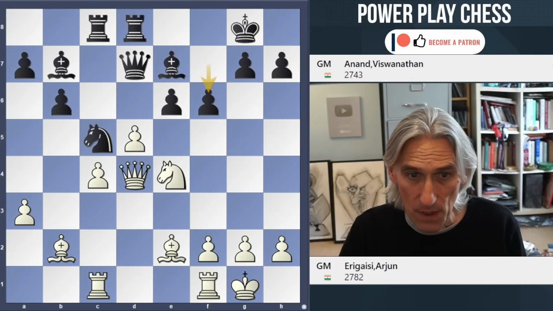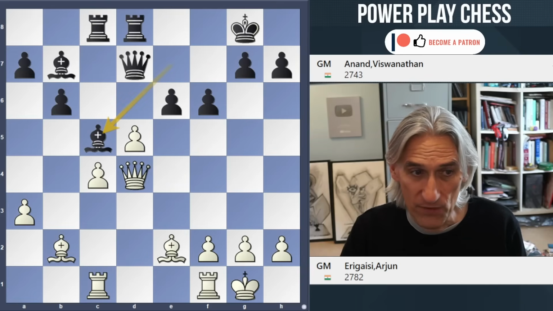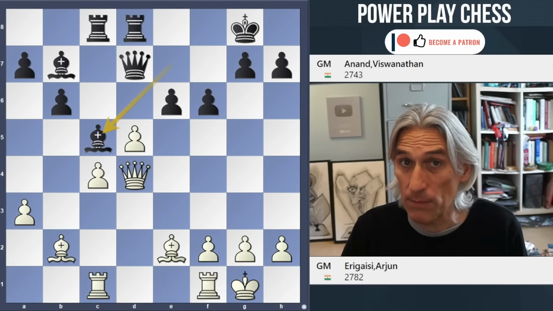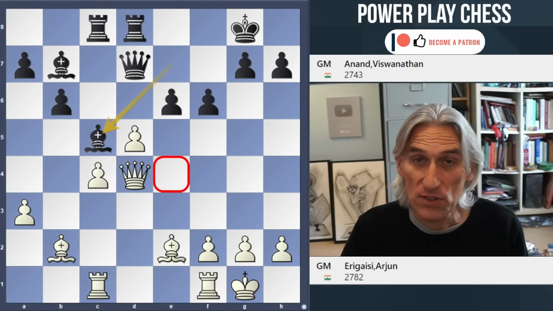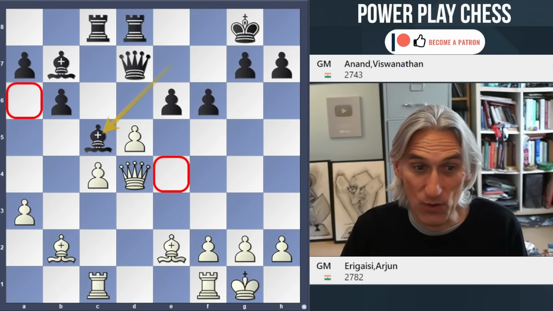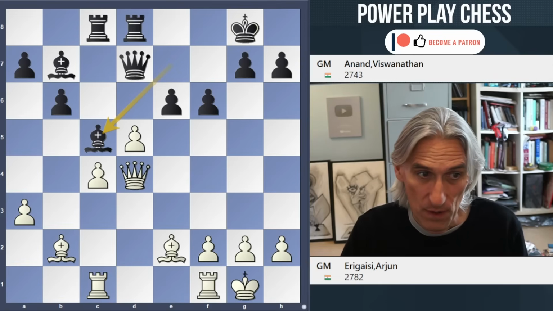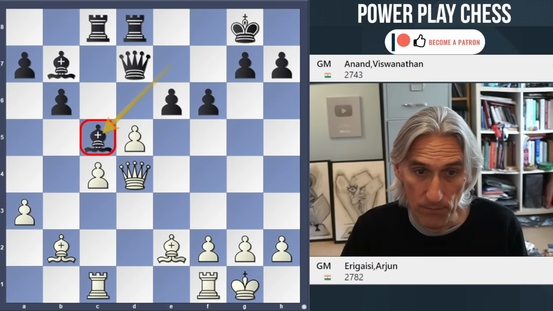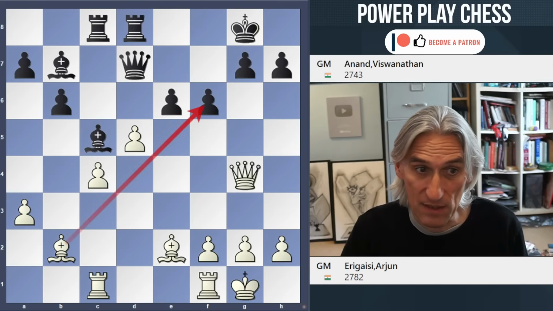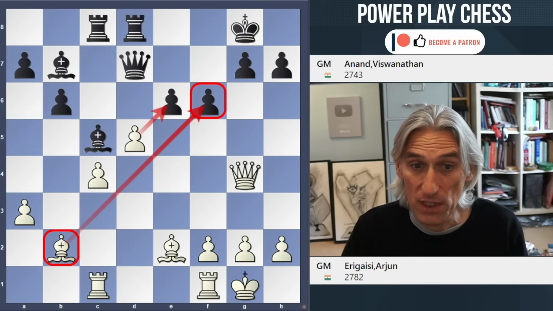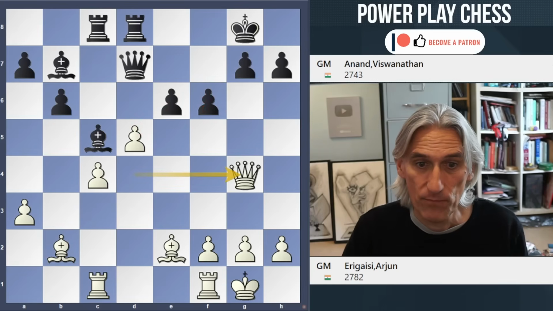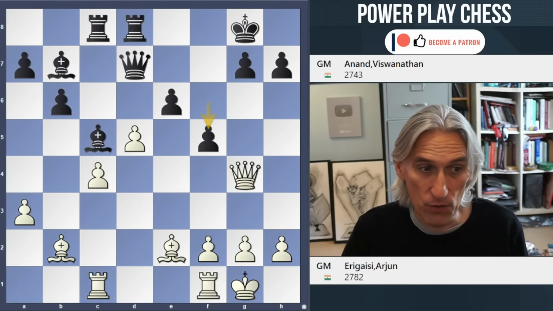Erigaisi exchanged on c5. So Vishy has achieved something there. He has managed to get rid of white's centralized knight for that knight that was at the edge of the board. And the bishop has come to a good square. But Erigaisi is still attacking. Threat, bishop takes f6, not to mention taking on e6. However, f5, good move.